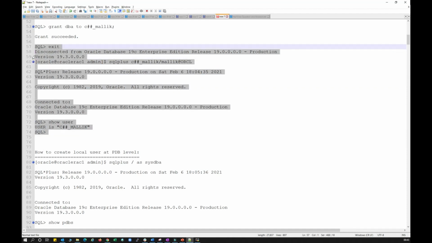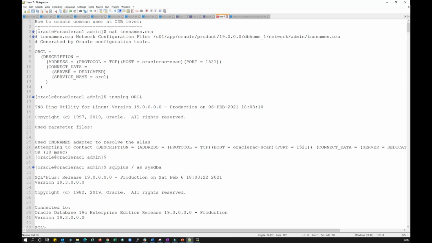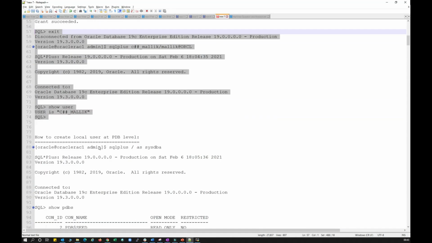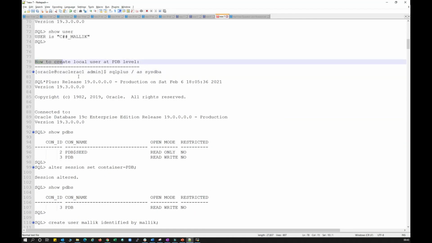That was just a quick introduction to the creation of a common user, and the next topic is how to create a local user at your PDB level. A local user is the normal traditional way you create it: create user Malik identified by Malik, create user Bob identified by any password. That is the normal traditional way.